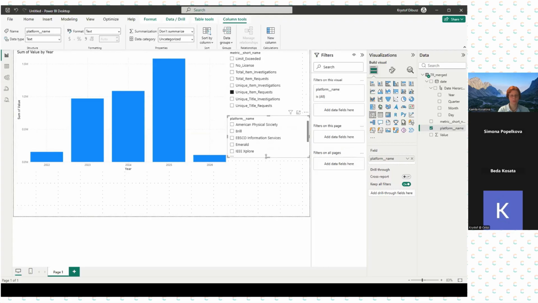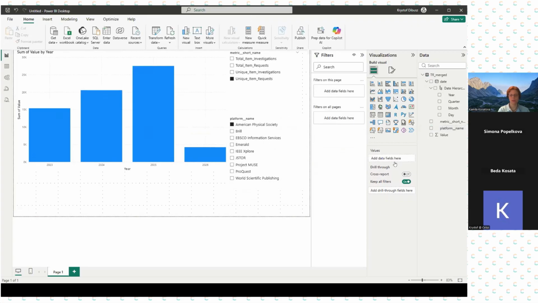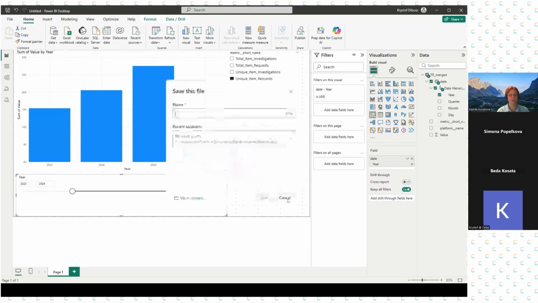So now I can choose, I see all my platforms and I can choose one of them. And it's also a good idea to be able to filter time span. I will just add year and limit the year to last 4 years. Like this, it's simple, but it's okay. I save my report.